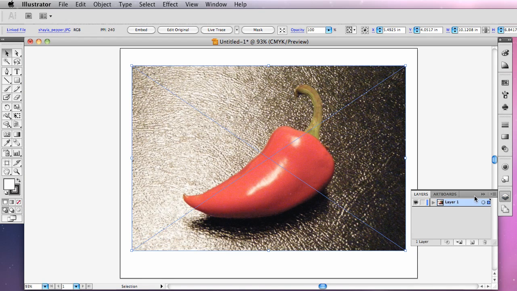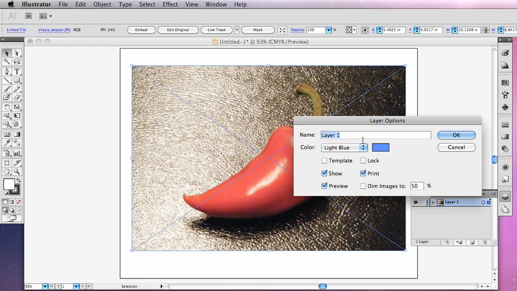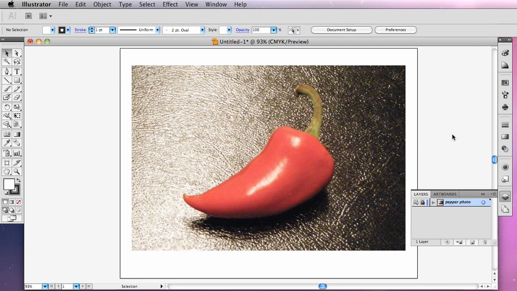You have to go to the Layers panel here. This needs to be a template layer for this to all work right. I'm going to double click on this layer, and you could name it, a responsible designer would name it, and I need it to be a template, and I don't want it to dim images. So I'm going to uncheck dim images, but it must be a template for this to work right. There, now it's a template. It's locked. I can't do anything on that layer.